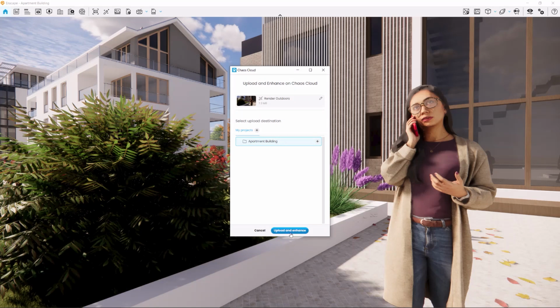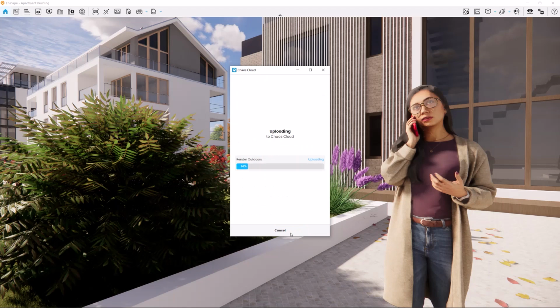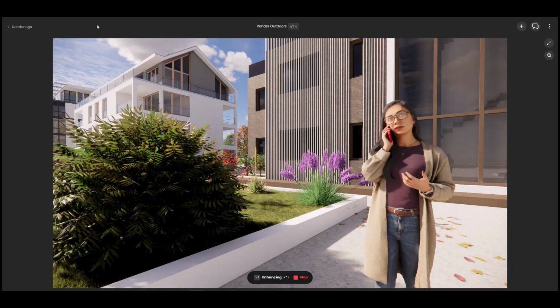Once I am ready, I can click Upload and Enhance. The render will be uploaded and I will be able to open it using a link to view it in the cloud. Clicking it will open my Chaos Cloud account in the browser and I will be able to view the status of my enhancement.